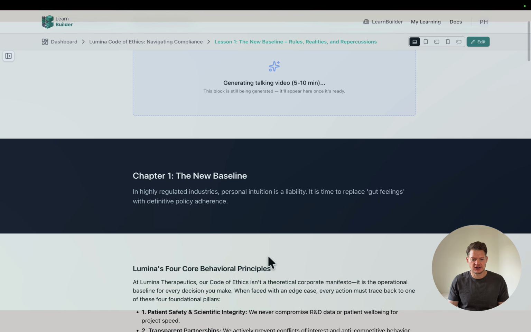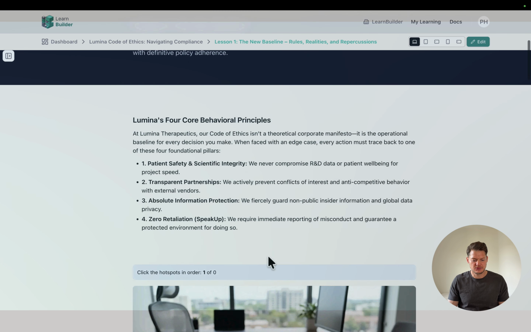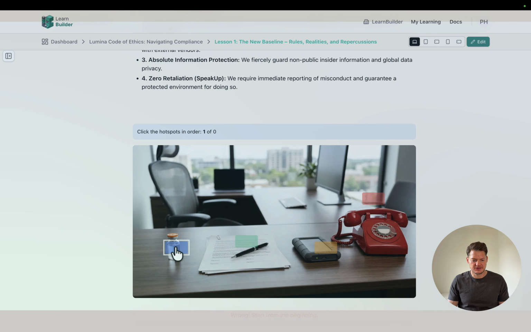So let me scroll down here. The video is still in the makings. You see here the text. You see here hotspot, won't start. Okay.